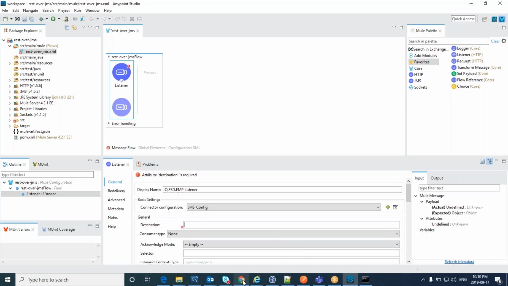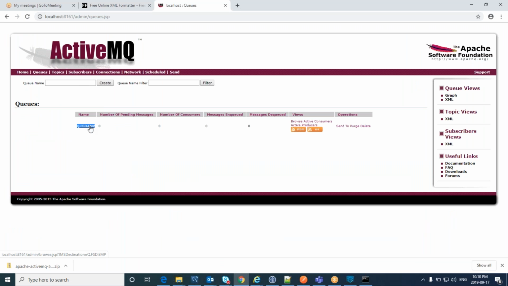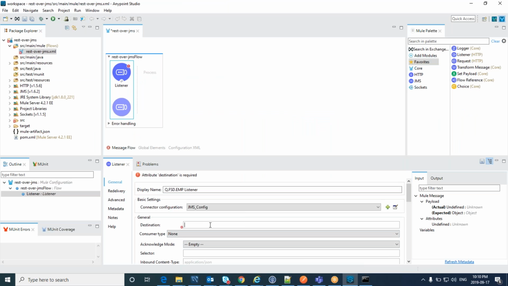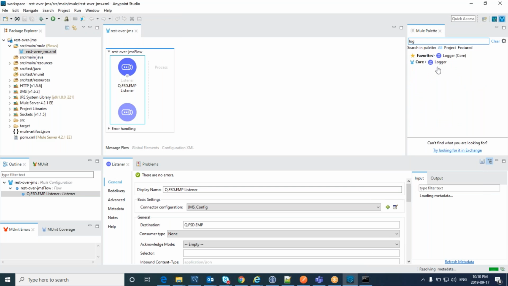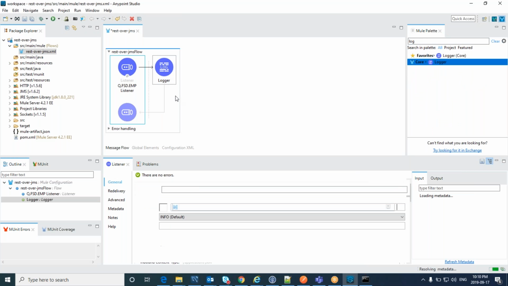Okay, give the queue name here. Let me just copy paste. We are done with the JMS listener. Just save, and as usual, have a start log. Go here for the Logger connector, and just drag and drop a logger. Let me name it start log.